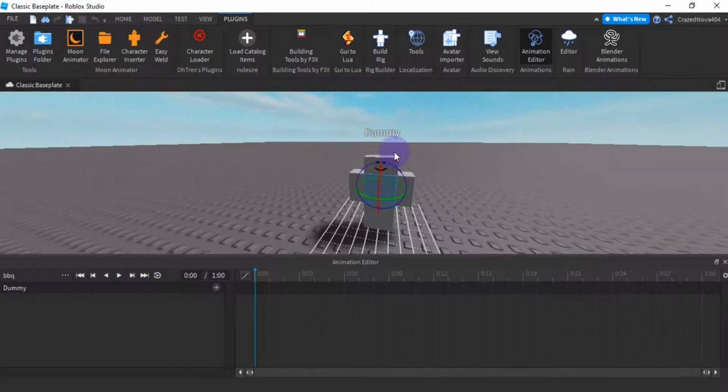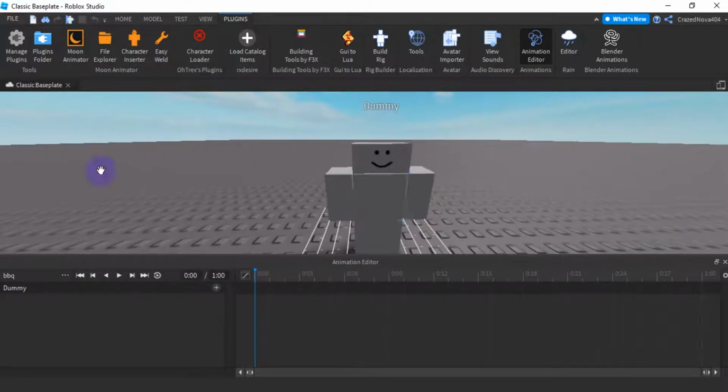And then you have a little guy and you see this little thing you have down here. This is your animation timeline. Each one of these things that the blue line moves to is a frame. That's how you know where stuff's moving.